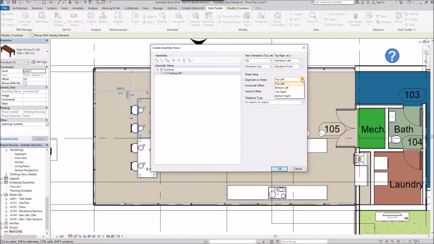So I'm going to say the top left here. I can specify a horizontal offset, a vertical offset, and the title block that I'm going to use. I'm just going to go OK.